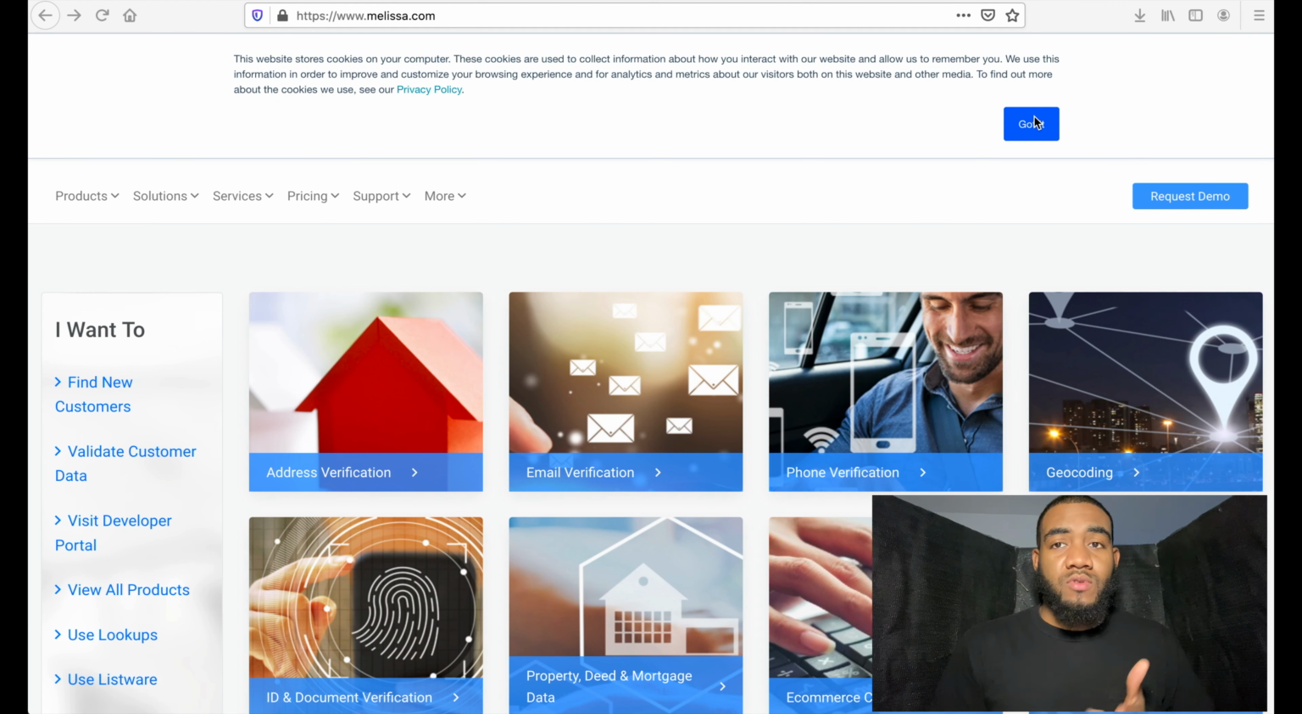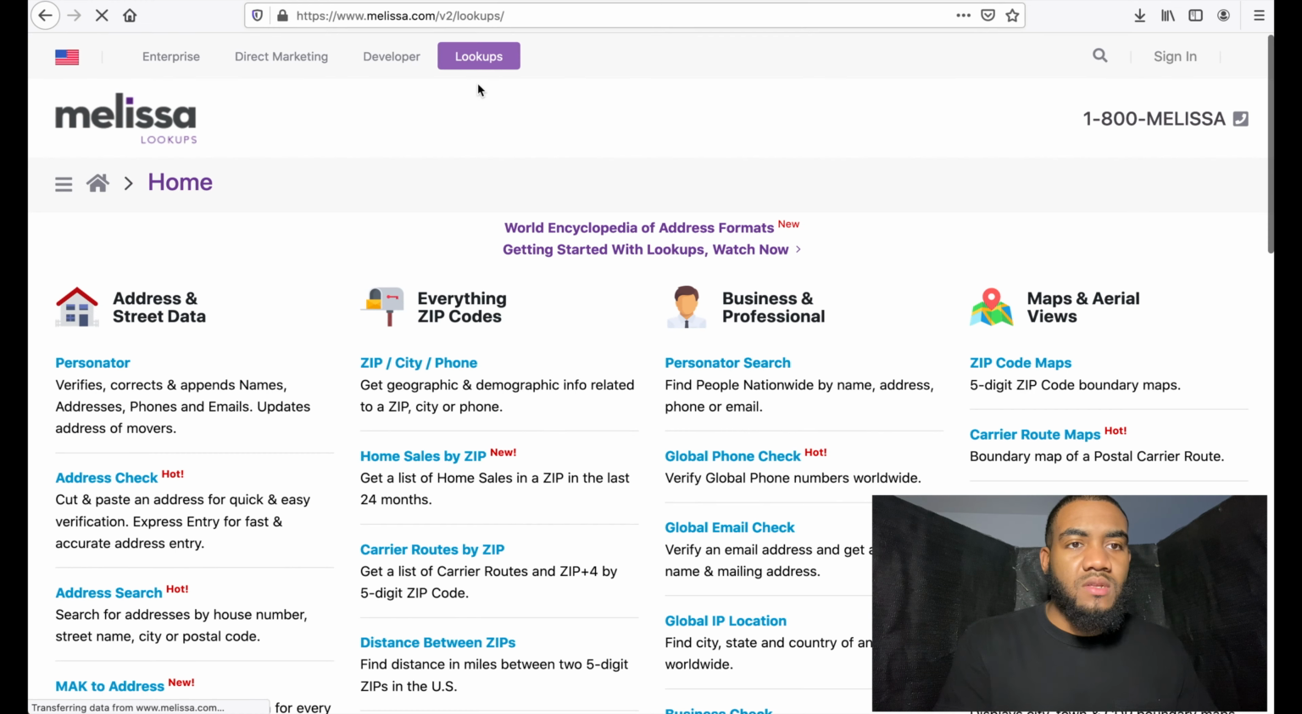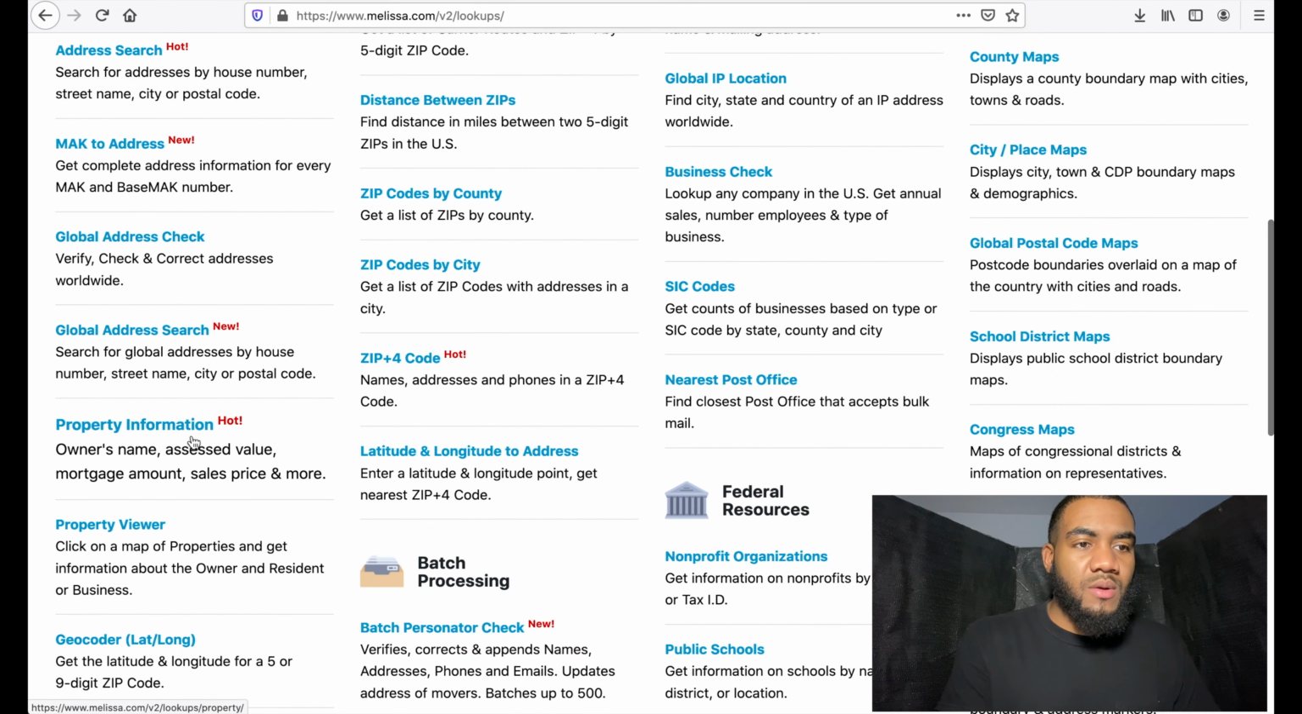First things first, you want to go to melissa.com. And then what's this? Cookies. Okay, so just got it, whatever. And then go to Lookups. So Lookups will be at the top, toward the middle. Click Lookups, and then you want to go down to property information.